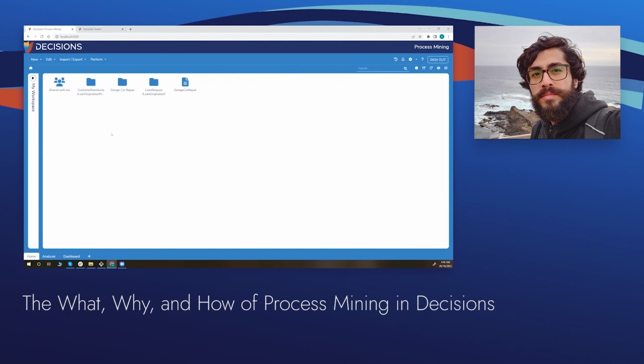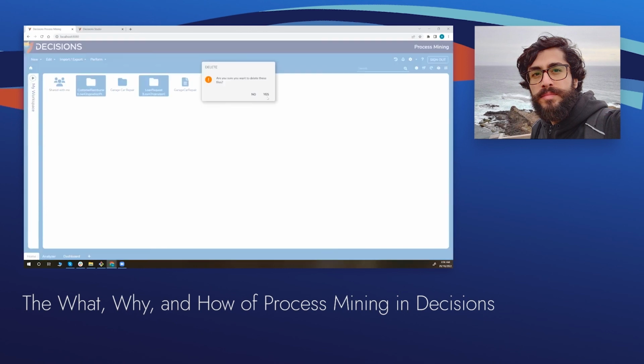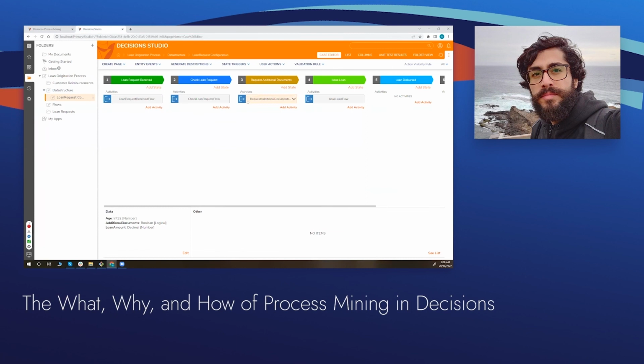Does it need to be imported from an SQL database connection? No. So long as your process is automated in Decisions, you can import it with one click. Let me just show you very quickly. I have Decisions Studio going on here. It's just a simple process that I have created for the sake of the demo.